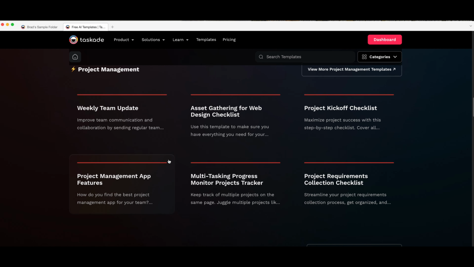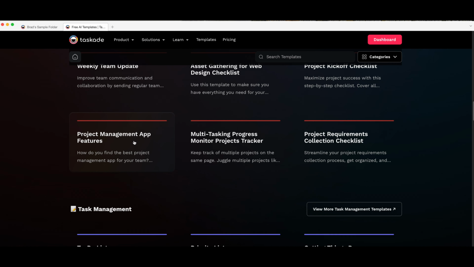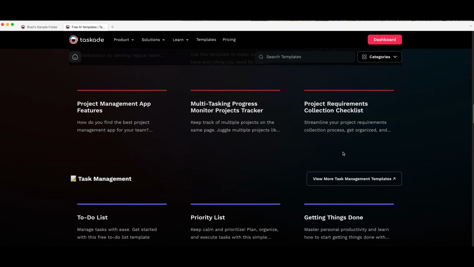But here's a project management section. So weekly team update, there's actually a template that you can download for doing that. Asset gathering for web design. So if you do a web design project manager, there's assistance for that. Project kickoff checklist. Project management app features, multitasking, project monitoring and tracking, project requirements collection. So there are some built-in templates there.